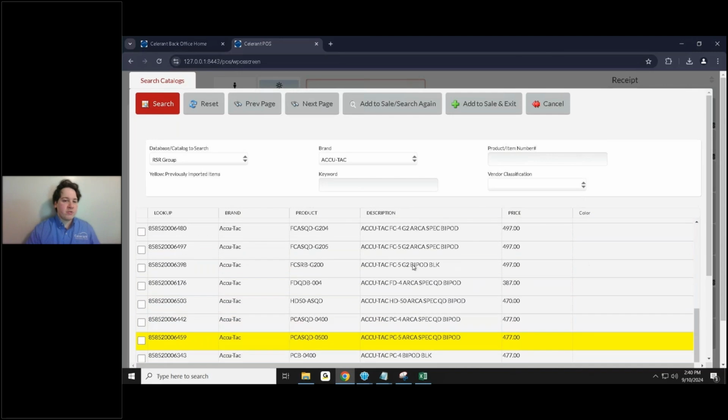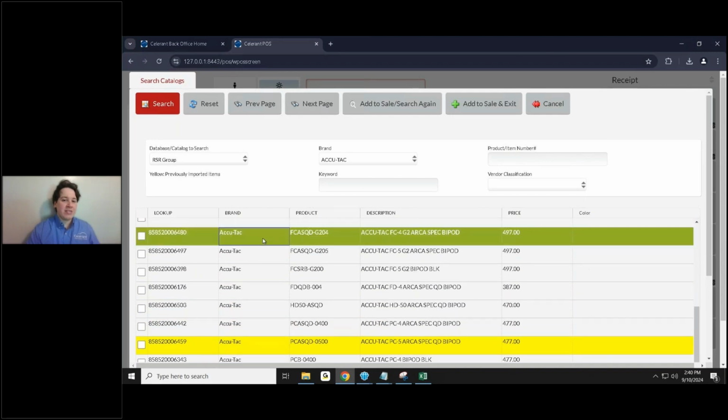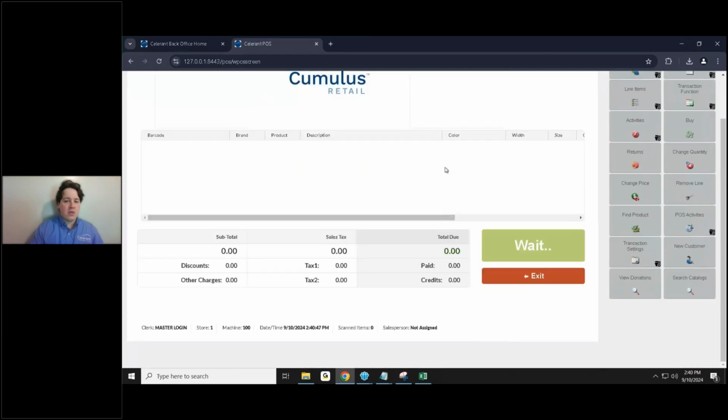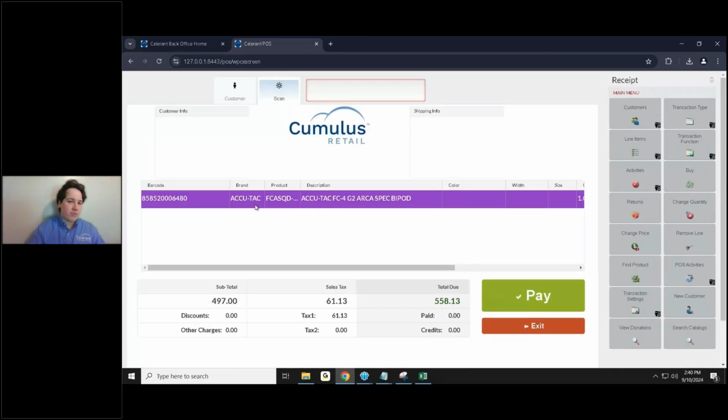If we grab a product here that is white, that means it is currently not in my system. So if I want to add this to the sale, I just checkbox it. I'm importing this product into my system for future use. I can then either add it to the current sale and search for another product to add, or if it's just this one product, I just hit add to sale and exit. That will then grab that data and import it into my system. So it does the same thing that a catalog import would do, it just skips the whole process of using the back office, and we're only using the POS.